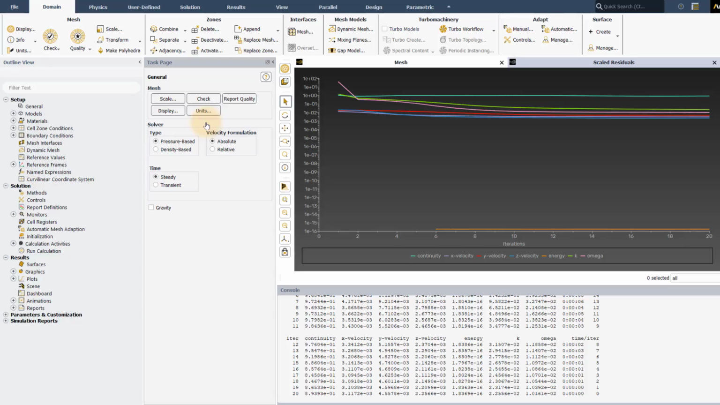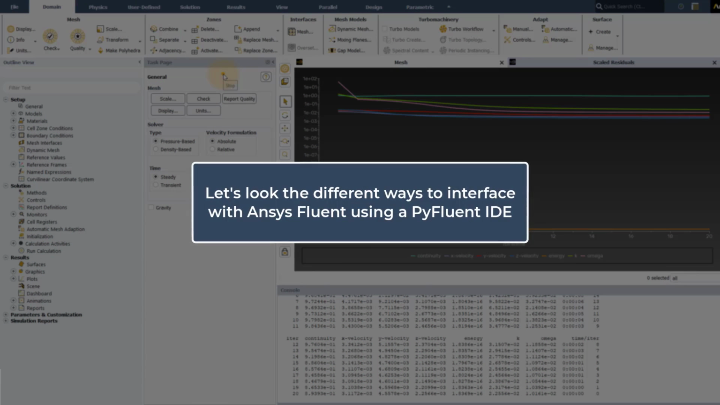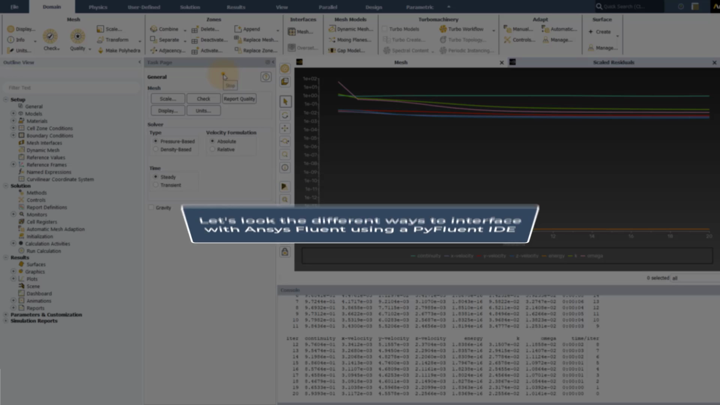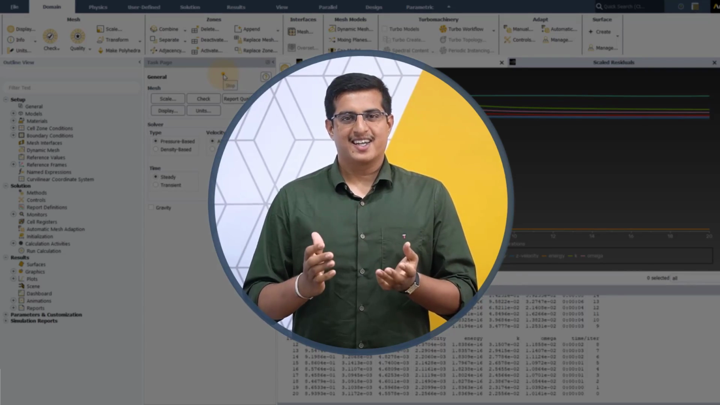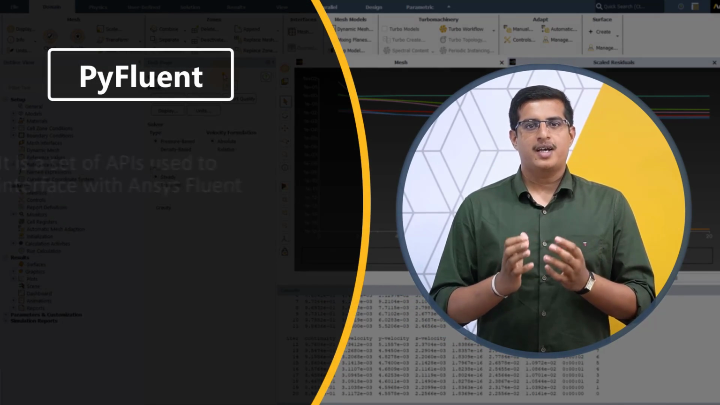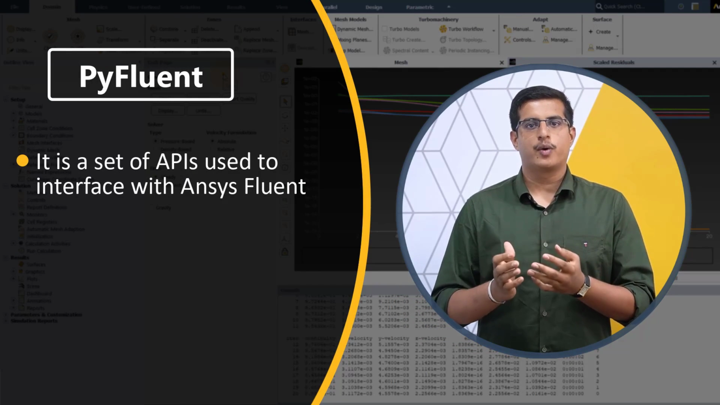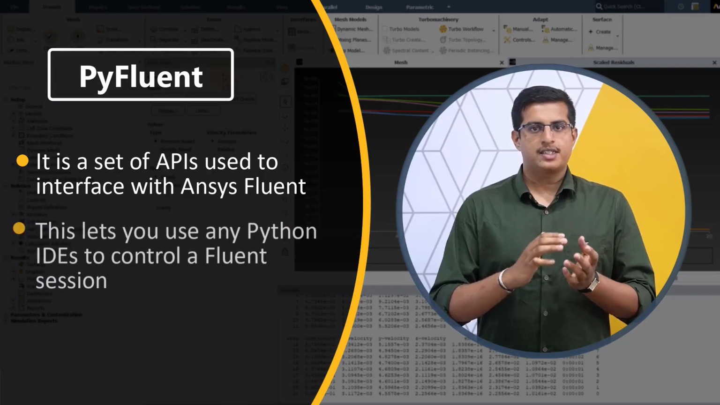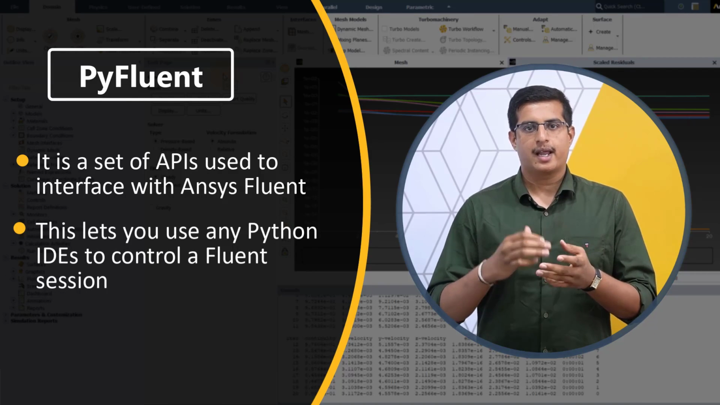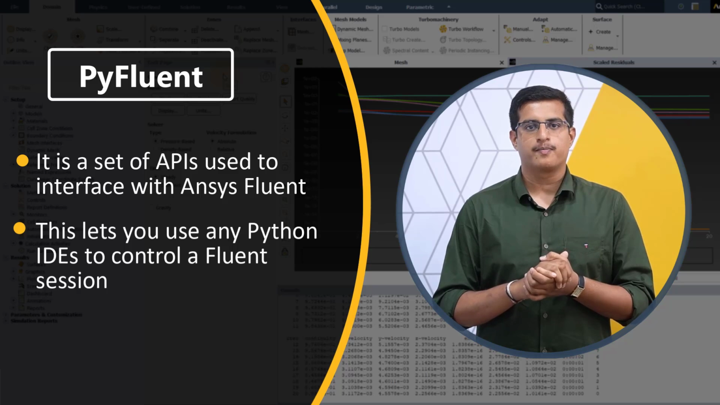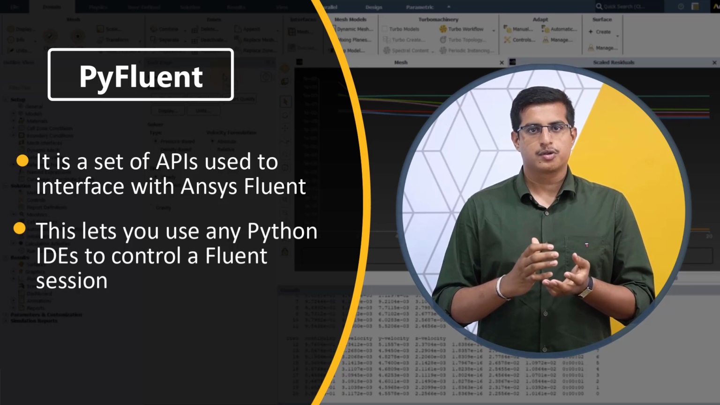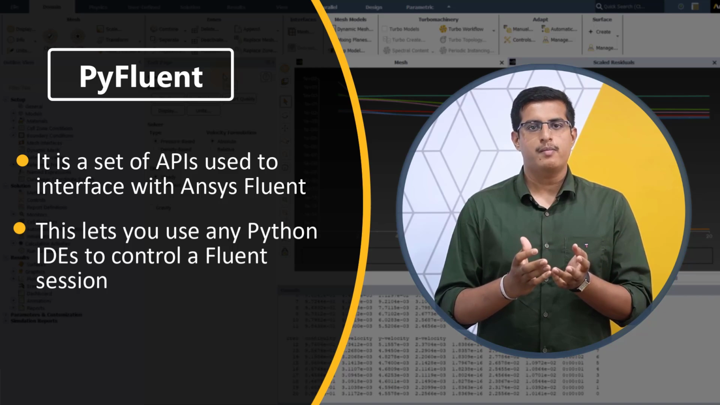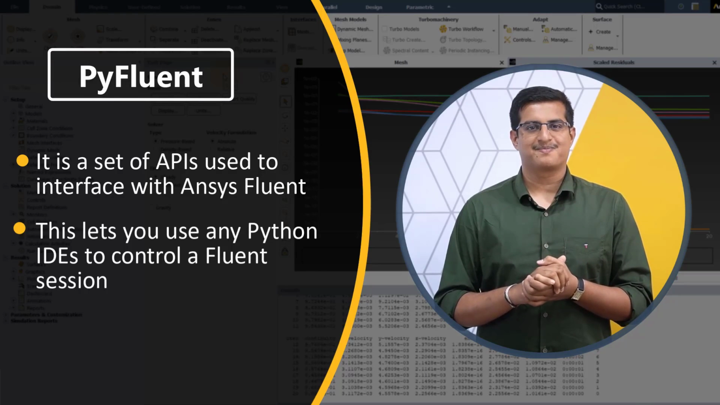Next up, let's learn a little bit more about the ways to interface with Ansys Fluent within a Python IDE. As we discussed earlier, PyFluent is a set of APIs used to interface with Ansys Fluent from within a Python environment. This lets you control Ansys Fluent through any Python IDE like PyCharm or Jupyter Notebook. This library is open source and the source code is available on GitHub along with the documentation.